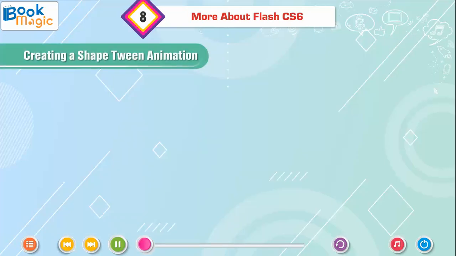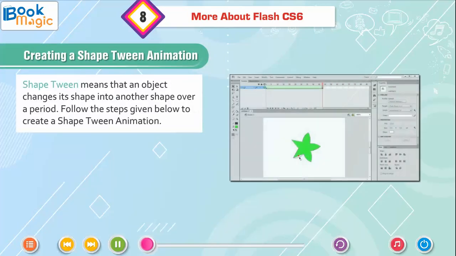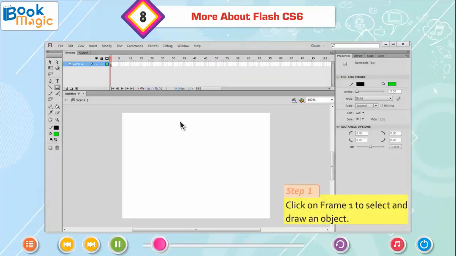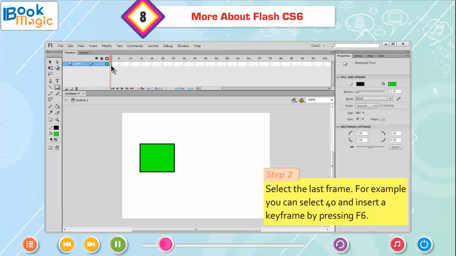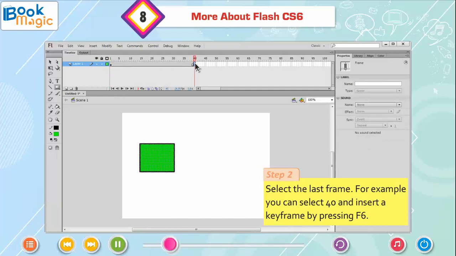Creating a shape tween animation. Shape tween means that an object changes its shape into another shape over a period. Follow the steps given below to create a shape tween animation. Step 1. Click on Frame 1 to select and draw an object. Step 2. Select the last frame. For example, you can select 40 and insert a keyframe by pressing F6.